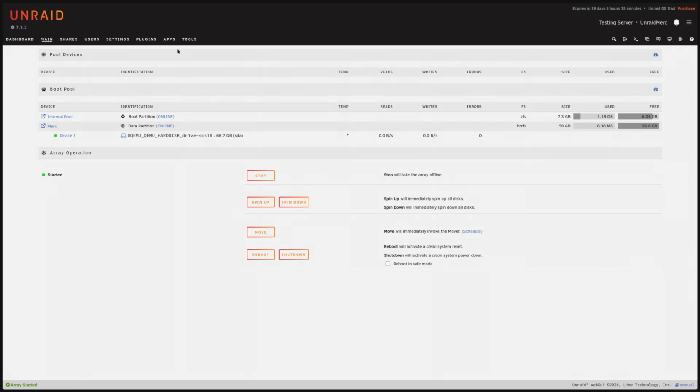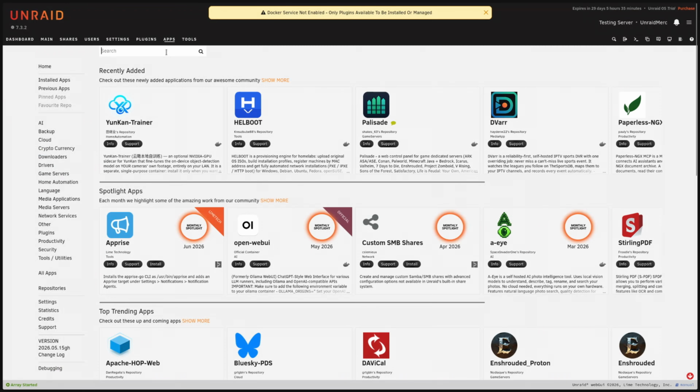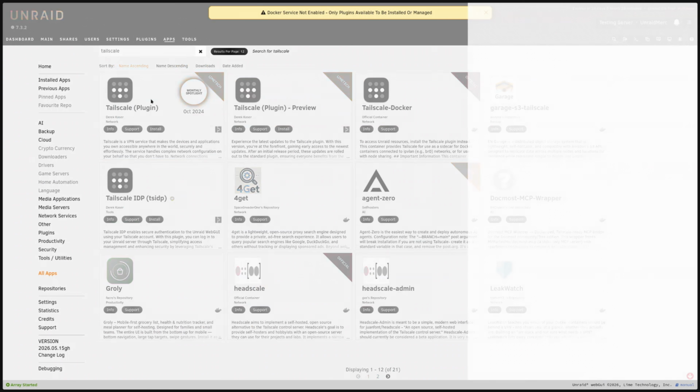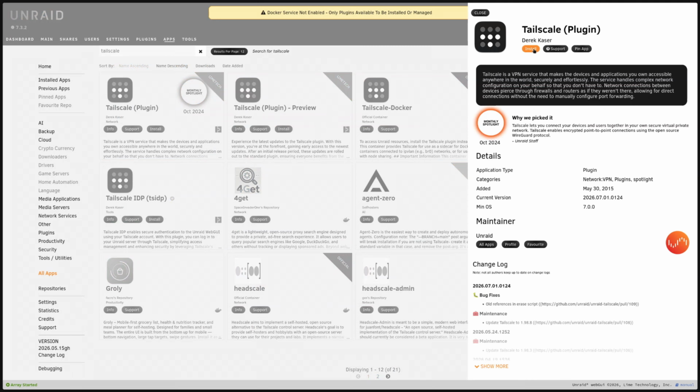For this, go to your Unraid web UI and then head over to the App Store tab. Once there, simply search Tailscale. You'll want the Tailscale plugin version with the monthly spotlight banner. Click on it and then hit install and wait for that to finish.